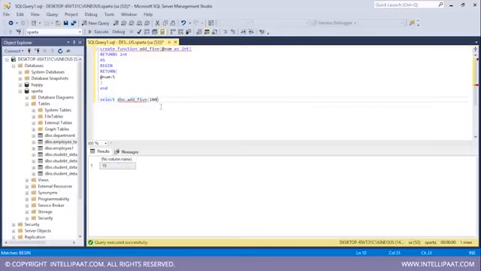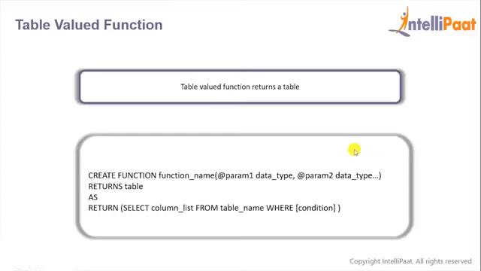Similarly, let me send 100 as the parameter. Now I'll select, I'll hit execute. Right, so the value which is returned is 105. So this is how we can create a scalar valued function. Then we have table valued functions. So these table valued functions return a table instead of a scalar. And this is the syntax for a table valued function.